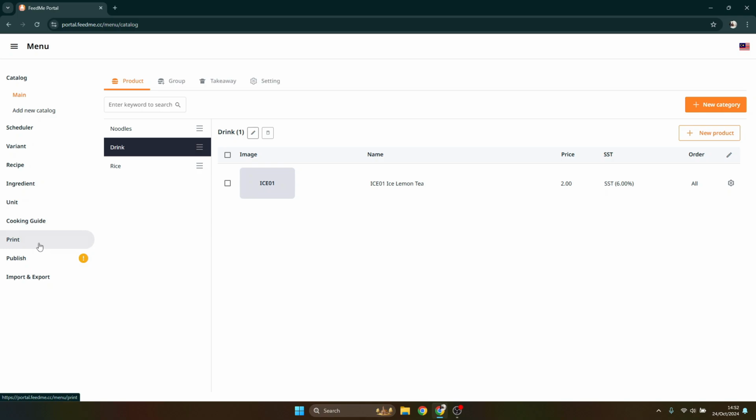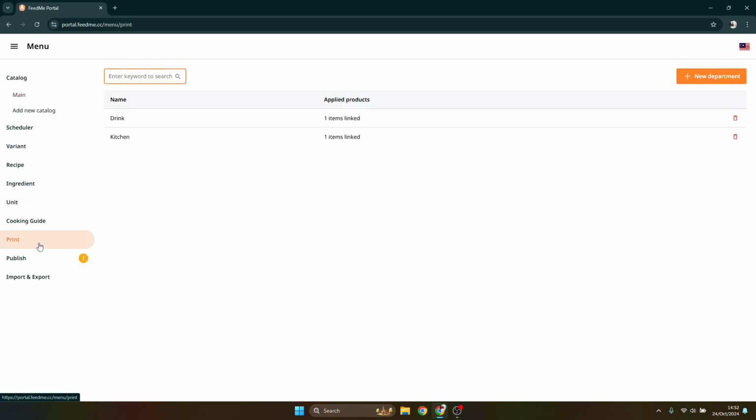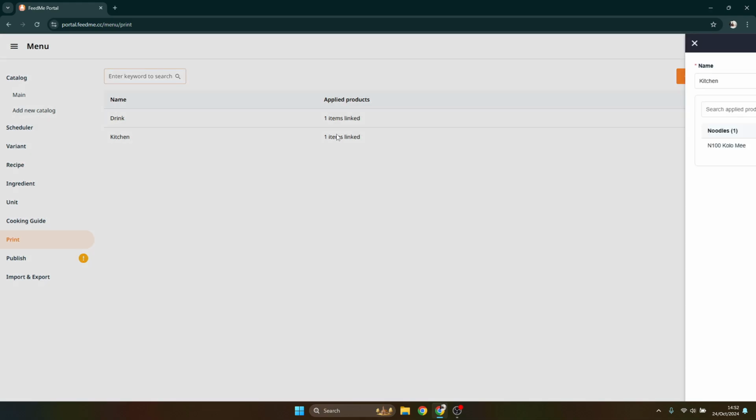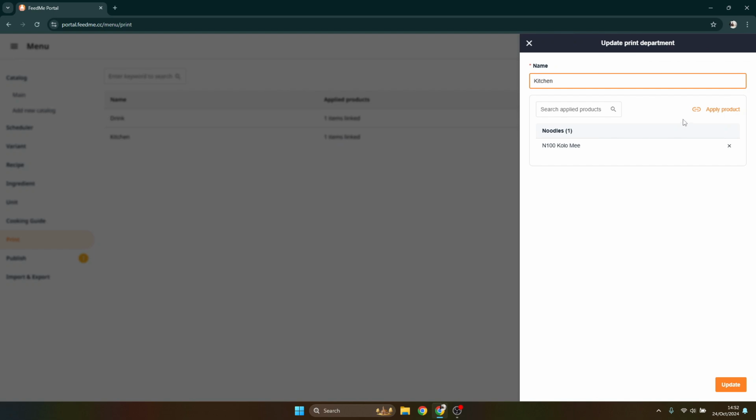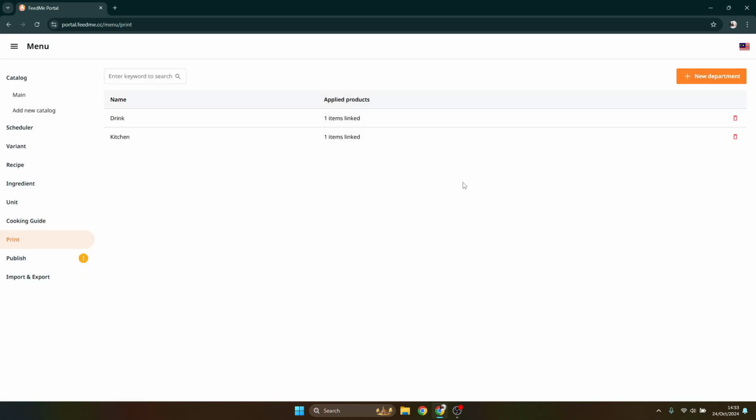Next, go to Print and you can see 2 print departments, which is your food and drink department here. Click on it. Here you can see the name of your drink department and what menu is linked to it. Here you can customize the name of the print department. Here you can select the menu and click on Apply Product to link to this print department. You can also unlink the menu by clicking the X here. After all done, you can click the Update button, which is located below.